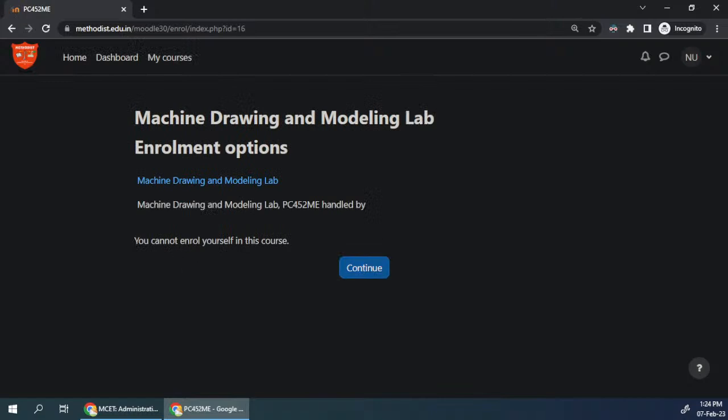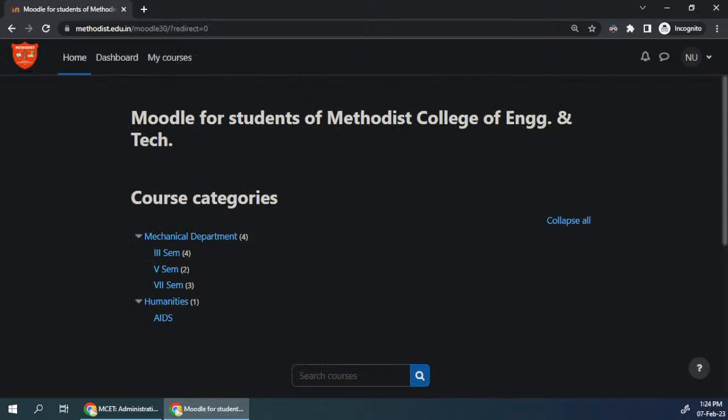Because before signing in I had tried to get into this particular course, now it is telling me that I cannot enroll myself into the course. So right now I'm just an authenticated user on the site.